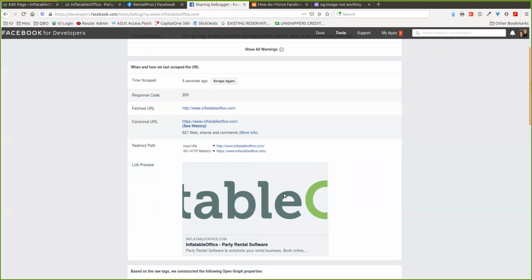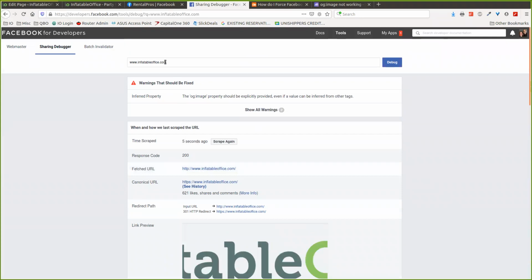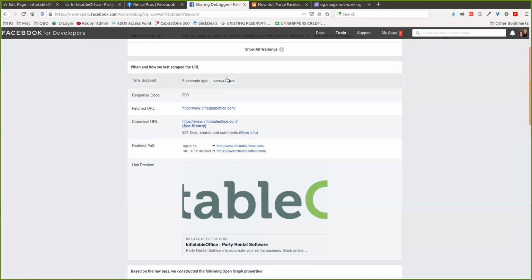So the next step with doing that is to go to this URL right here, developers.facebook.com/tools/debug. Then put in your website address and hit debug. Then you're going to be able to click this button that says scrape again. Now, you can see that I've already updated my stuff, and when I click scrape again, I'm going to get this same preview image. See that?